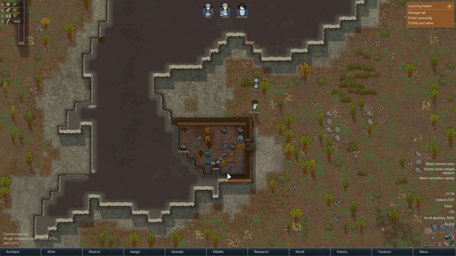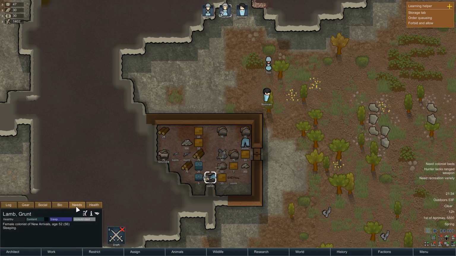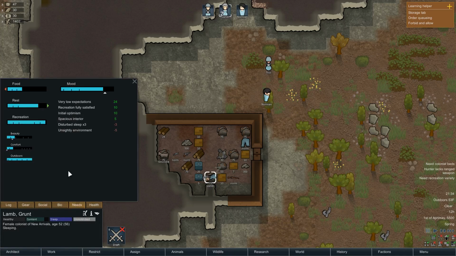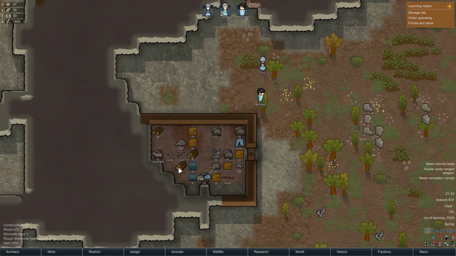There we are. The resources have been gathered, and Lamb is sleeping, as she should be. But you may have noticed the little red Z whenever people would walk in. That's because her sleep has been disturbed. If we go to needs, we can see her mood, and see that she's been disturbed 3 times while she's trying to sleep. That's unfortunate. Best way to negate that is to have each person have their own bedroom.